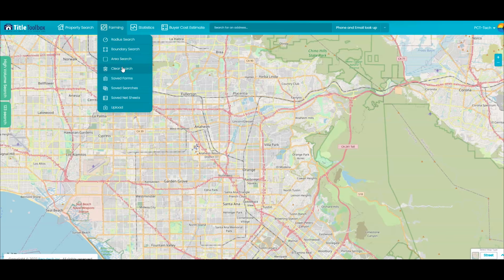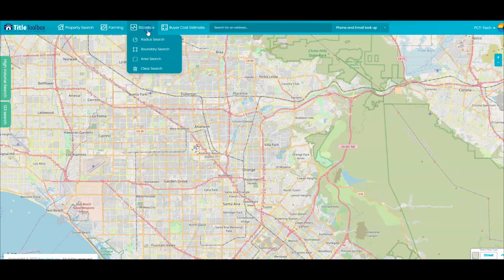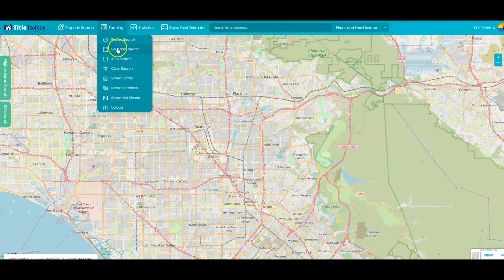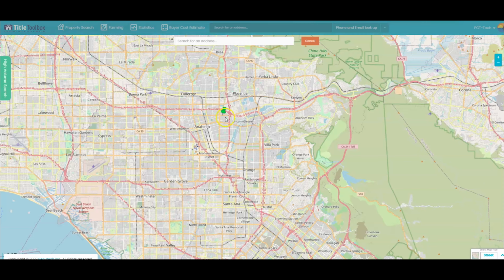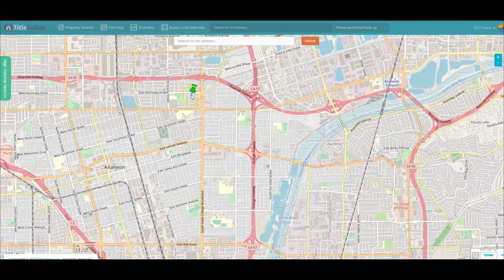Below that, you can clear your searches, you can save specific farms, you can save specific search criteria, you can do net sheets, any saved net sheets, and you can also upload a prospective farm that you might be manually working via Excel. In the stats section, it works very, very similar. Again, you can run a search via a radius, a boundary, or an area search. So with that said, if we wanted to do a boundary search, let's say we are going to start with an address.